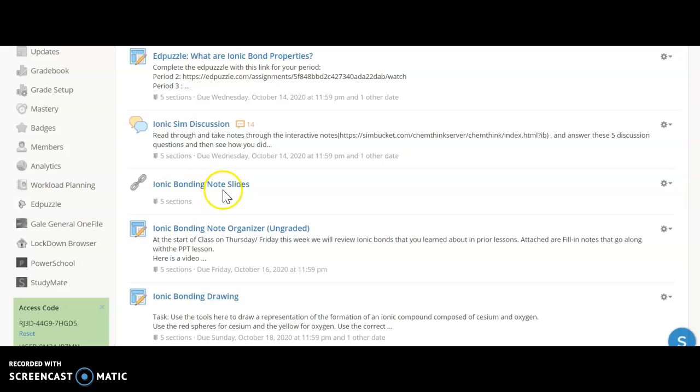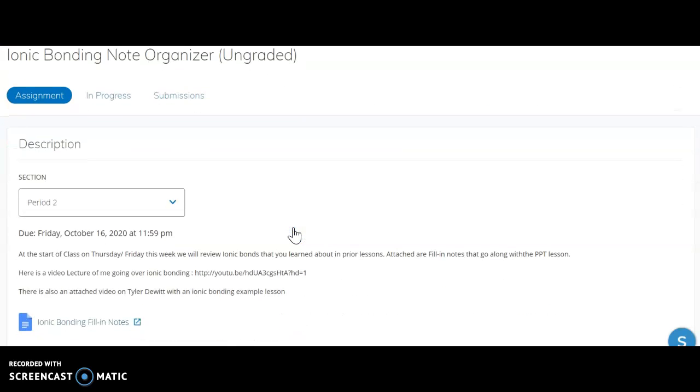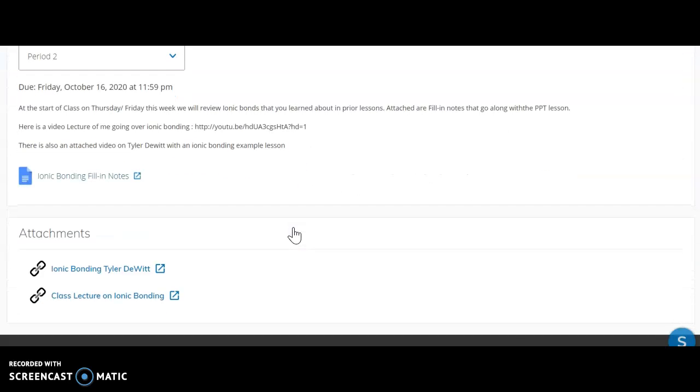There is an Ionic Bonding Notes PowerPoint. You can click through that, and there's an organizer. So if you guys are an Avid or you just like using organizers to take notes, you may use this. The notes are ungraded. So it says due on Friday, but there is no grade associated with it, so you do not have to turn it in. These are for you. On this organizer, there is a video attached.